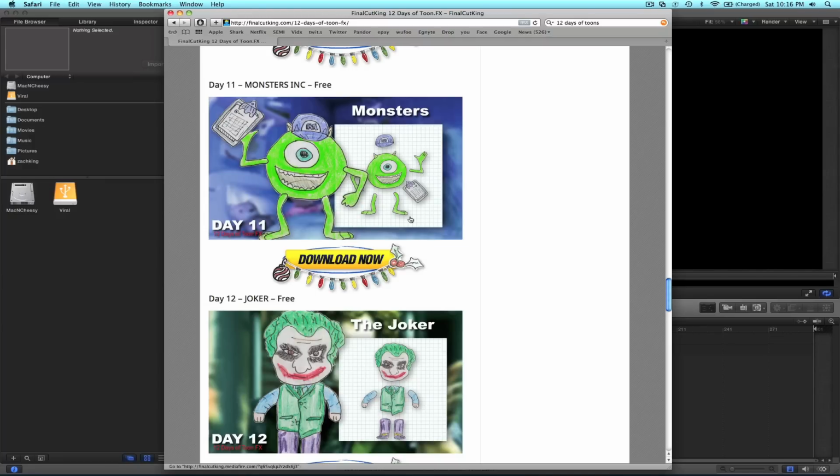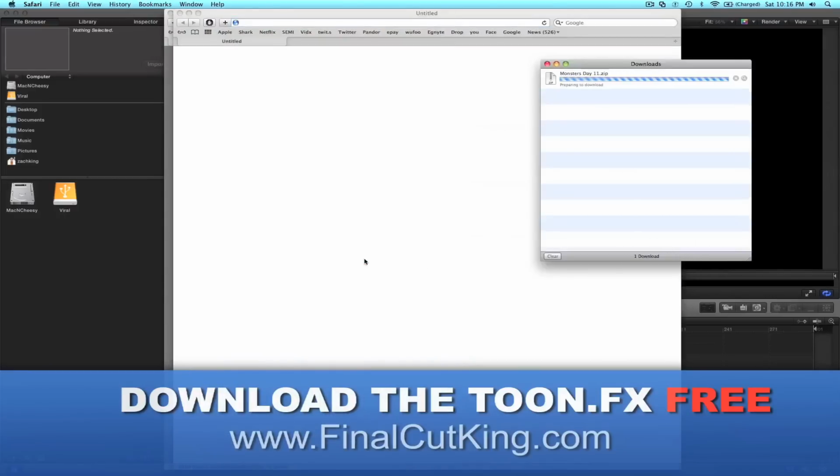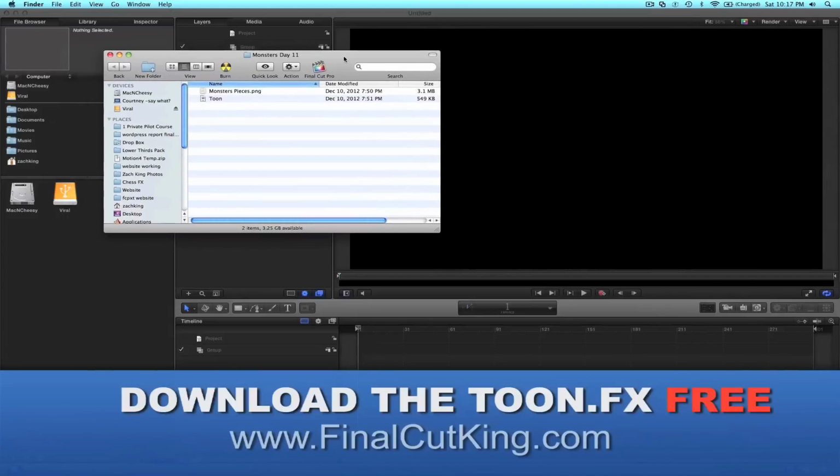So if you come to this page, the link is in the description, the 12 Days of Toons page. You can select all of them and download them. Just click here. It'll download to your computer. And I've got the pack open here, and it says the Toon pieces.